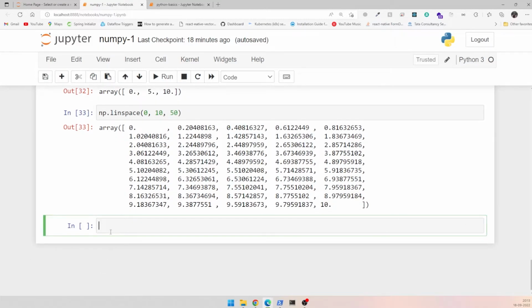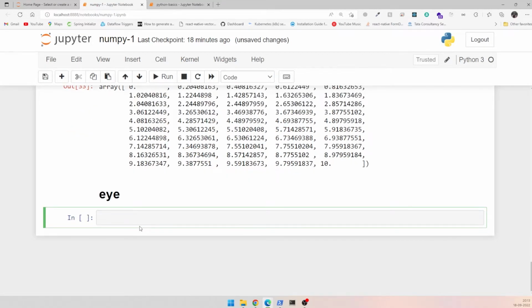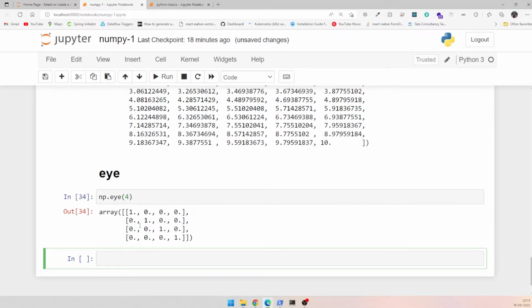Now we have one more function called np.eye. This will give you an identity matrix. If I write np.eye with 4, it gave us an identity matrix of length 4, and the diagonal elements are 1.